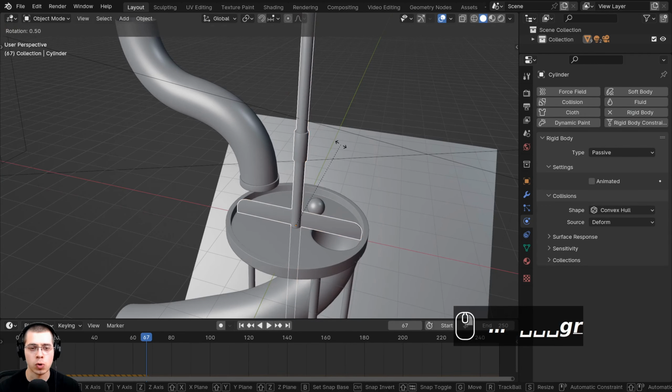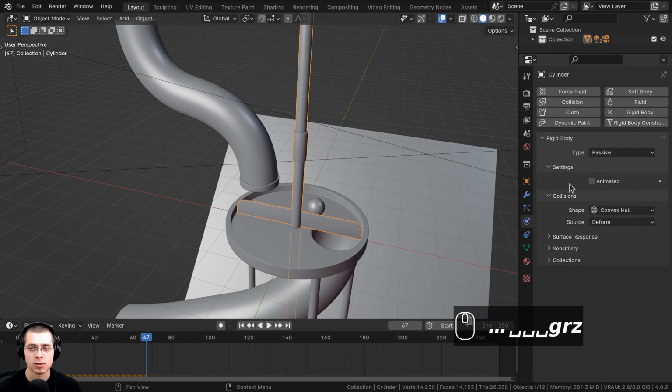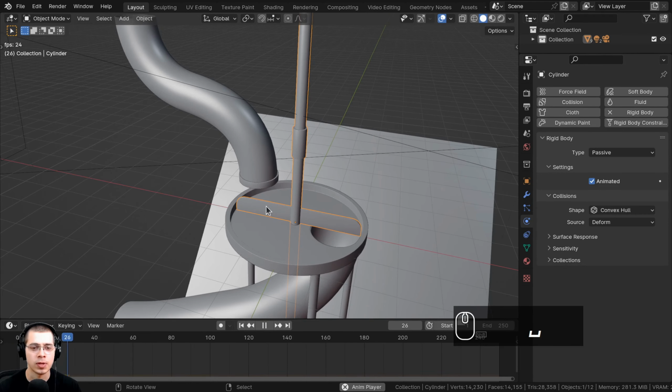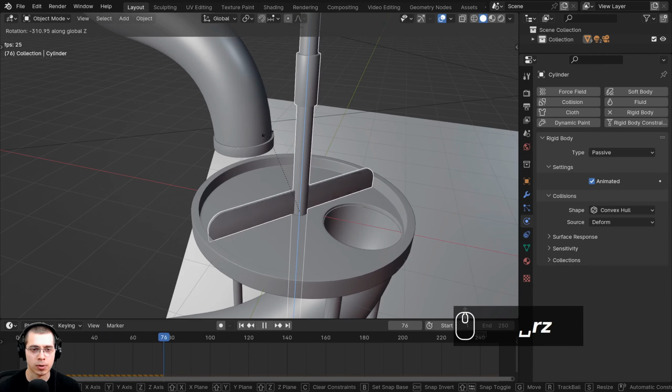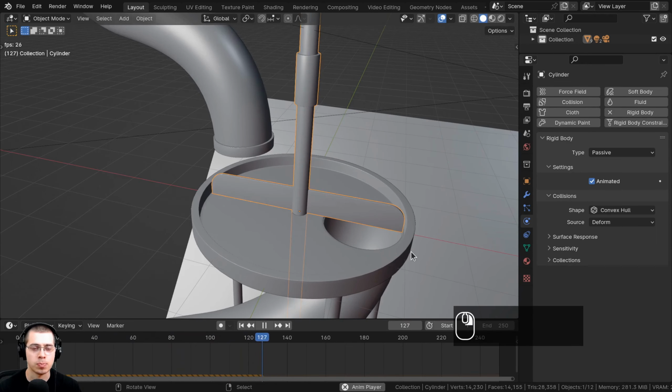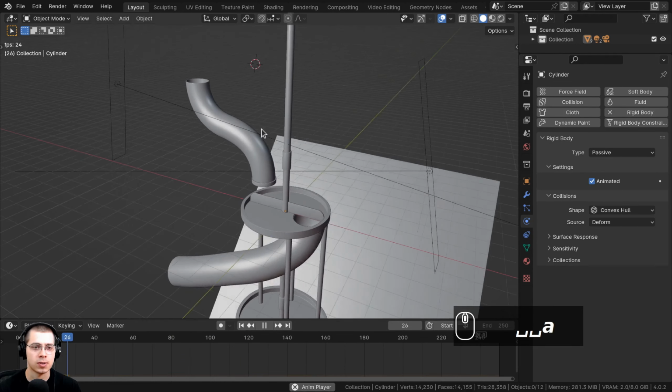Now we're going to be rotating this object and animating it. So we want to check mark this animated button. This way, with the animated checked, it's still going to use the rigid body physics, but it will include the animation. So that way this object can rotate around on the Z-axis, and it's going to actually push the sphere around. So we can go back to the starting and play this again.